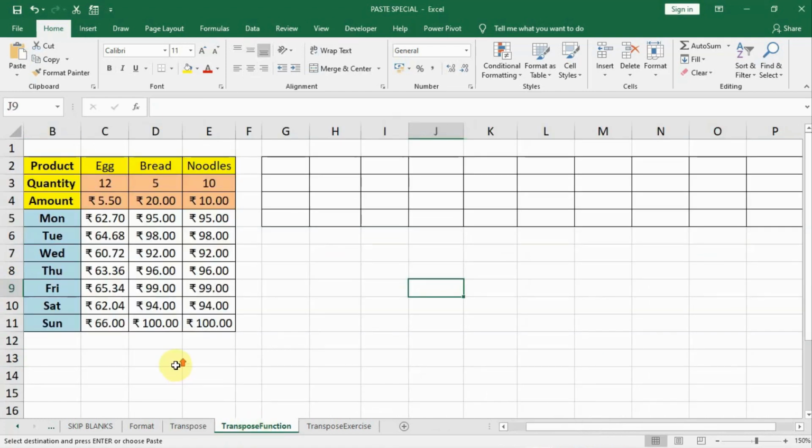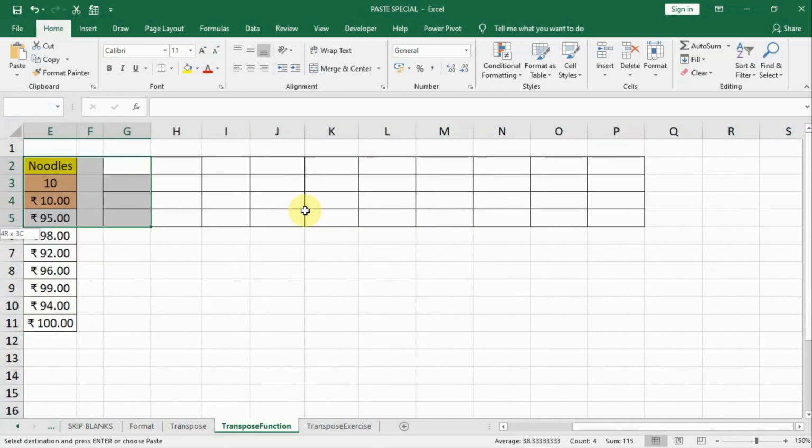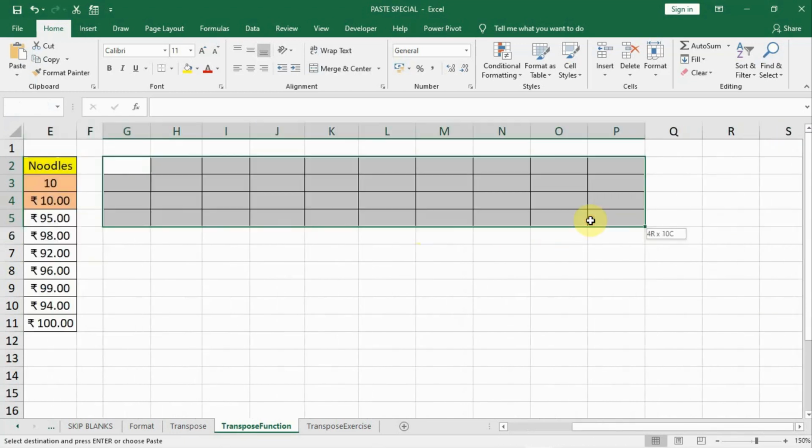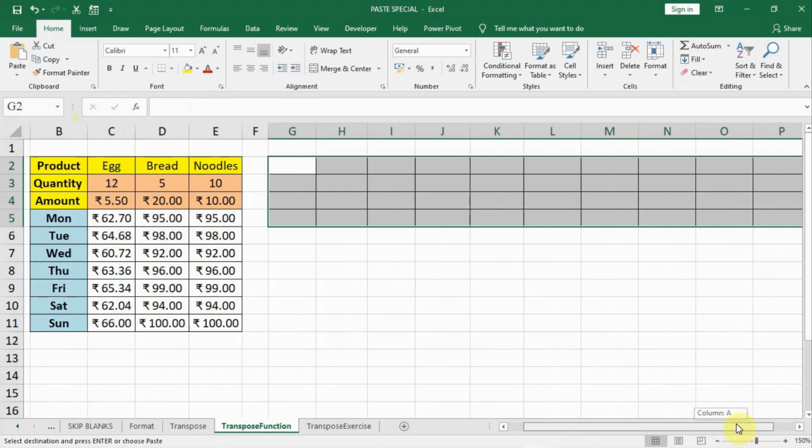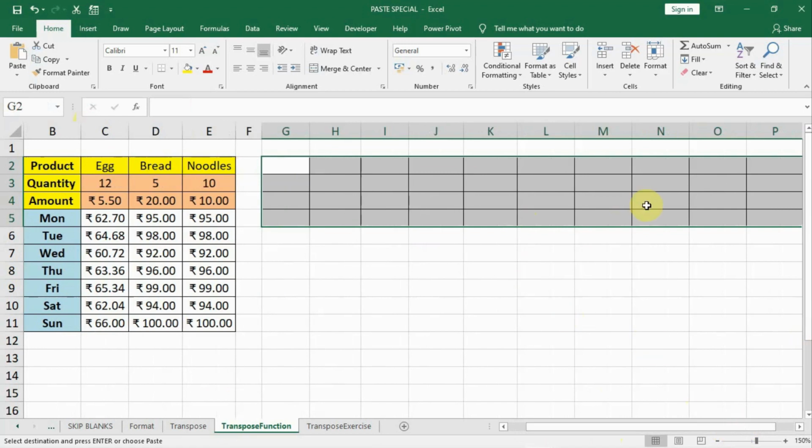Similarly, this transpose can be done using a function called transpose. For that we have to click on the target cell, but the difference is that we have to select the target cells and we have to count that. Like if we have 10 rows, here we have to select 10 columns, and if we have 4 columns, then here we have to select 4 rows, because if there is a mismatch between the number of rows and columns, then it will not get properly transposed.